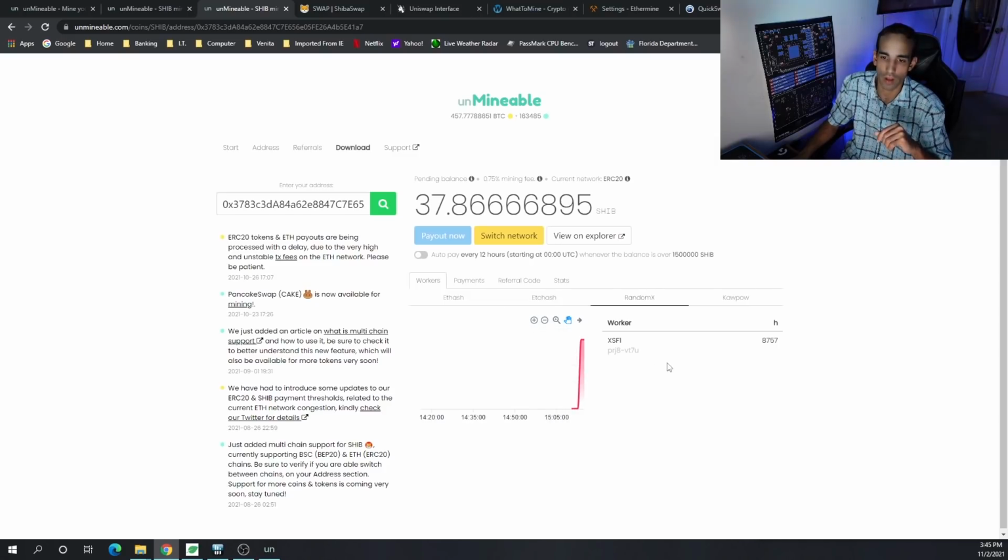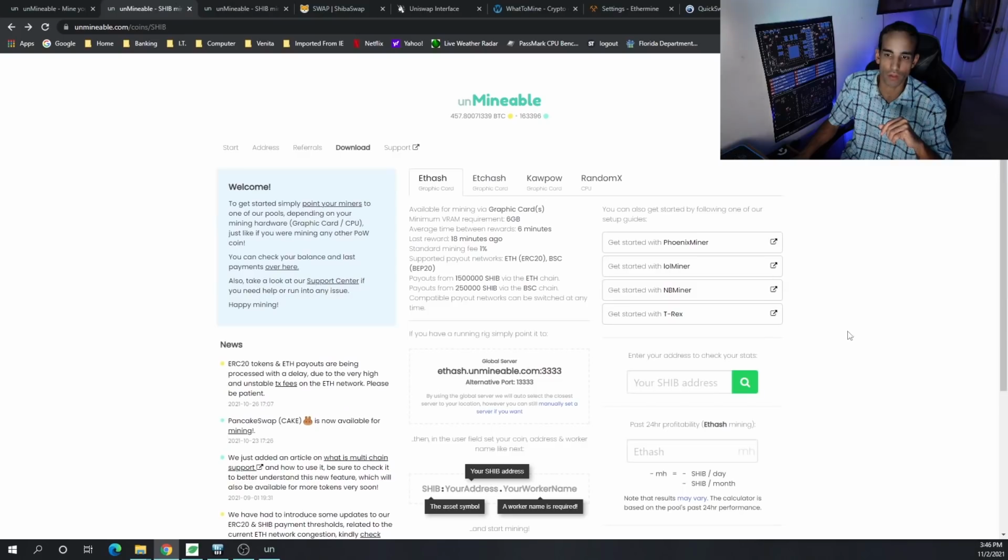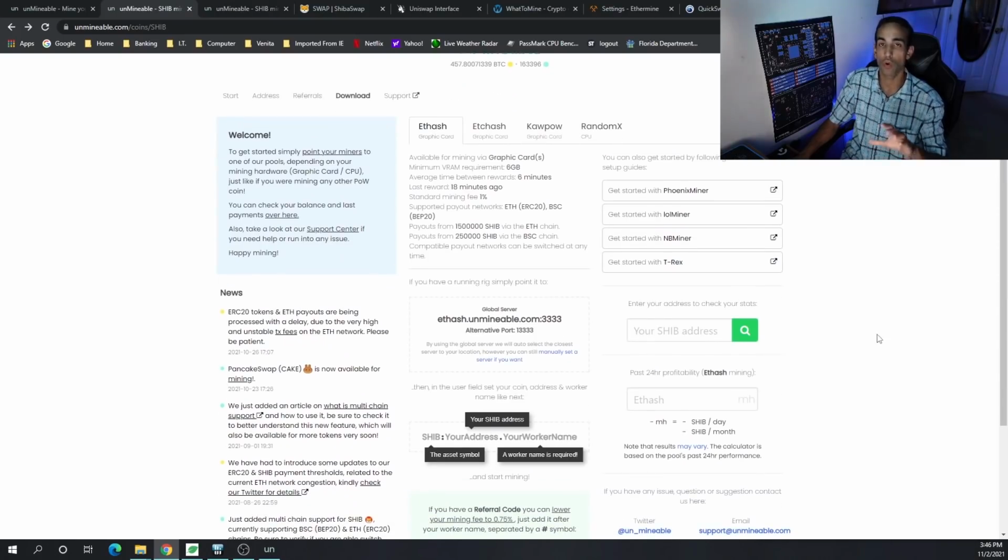We can see our workers online and the referral code that it's using. But you can see that the minimum payout, every 12 hours they pay out SHIB, but it has to be at 1.5 million SHIB. That's a lot of coins to accumulate. And it's going to take a while to hit that, because if we look at my system specifically, you're going to have to go and check what your GPU or your CPU is capable of.